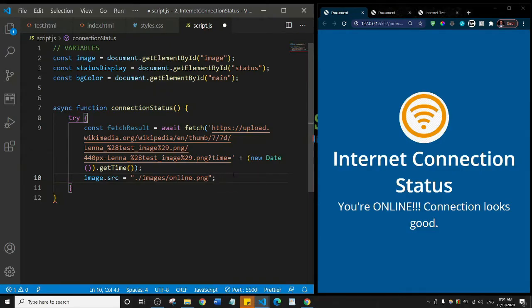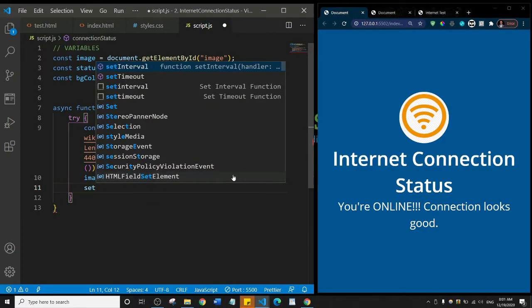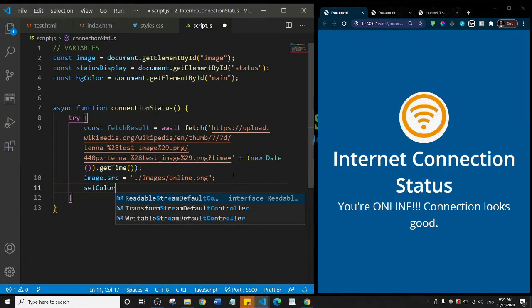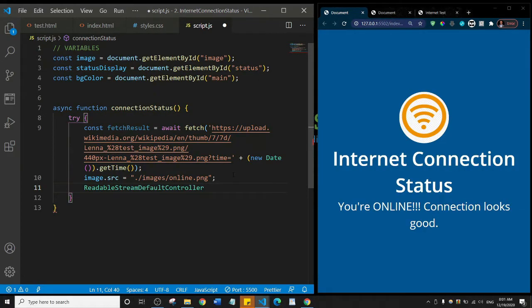Okay, and then I'm going to change the background color. So I'll call a function, set color. I'll call that function. So this set color function, I haven't created it yet.